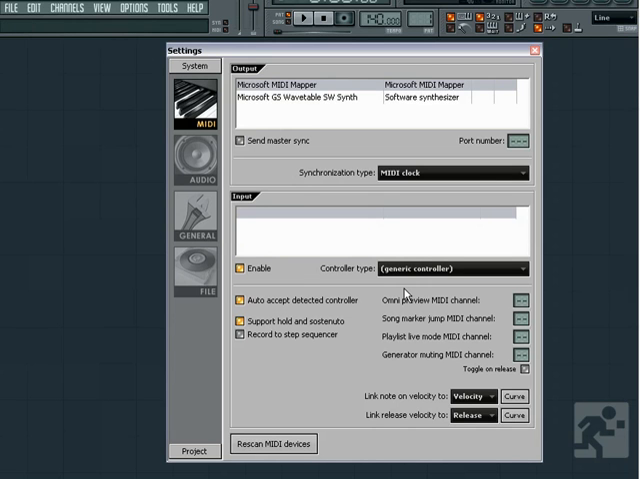Below all this, we see options for Auto Accept Controller, which you may want to uncheck if you'll be using different controllers. Support Hold and Sustain, which allows you to use a foot pedal, and Record to Step Sequencer, which will record into the step sequencer directly rather than the piano roll. As we go through the step sequencer and the piano roll, you'll be able to decide what works best for you, but for now, I would recommend leaving this option off.